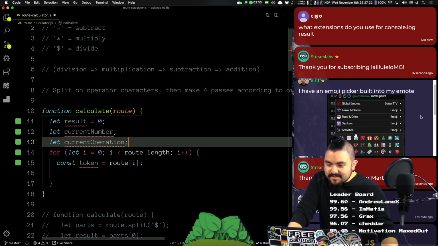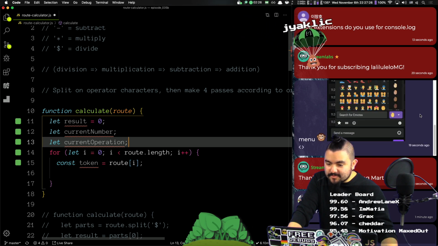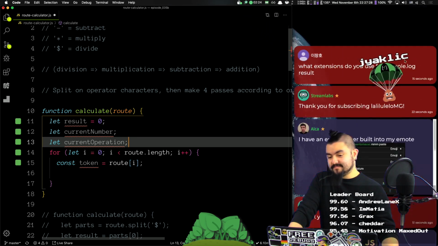Alka has an emoji picker built into the emote picker. That's pretty sweet.